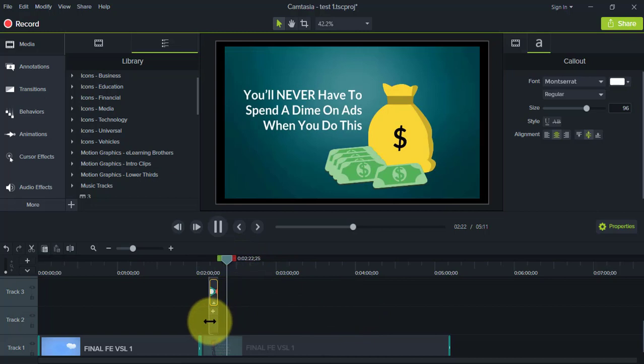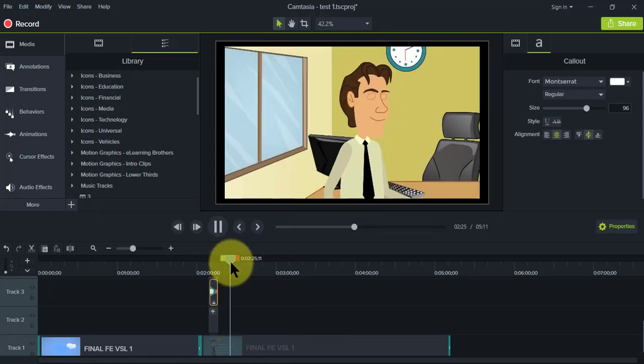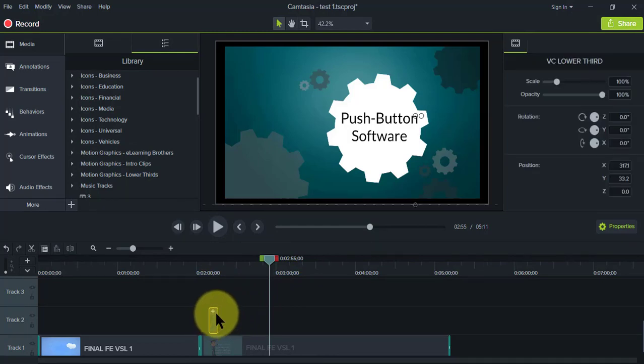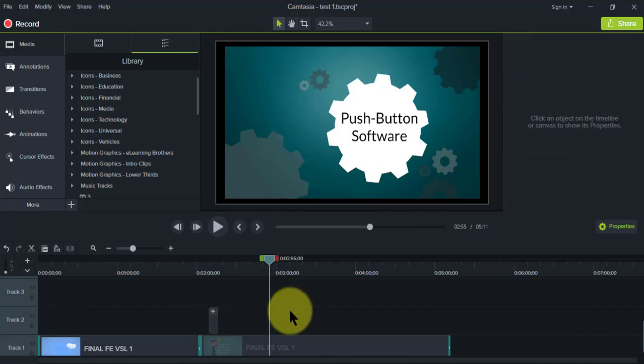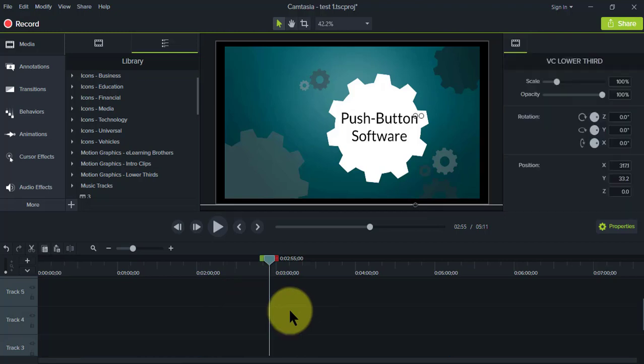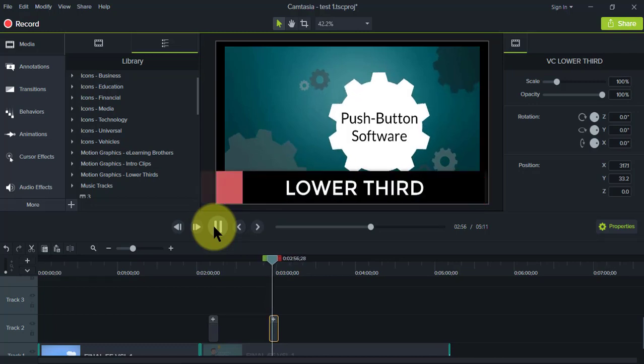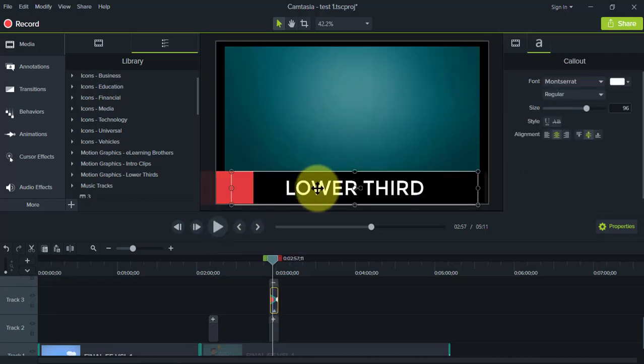For example, if I just want this lower third at this part, I can do it this way. I can either import it from that library above, or I can simply copy this from the keyboard, which is Control C on a laptop, and Control V, which is paste. On a Mac it will be Command C and Command V. So very simple.